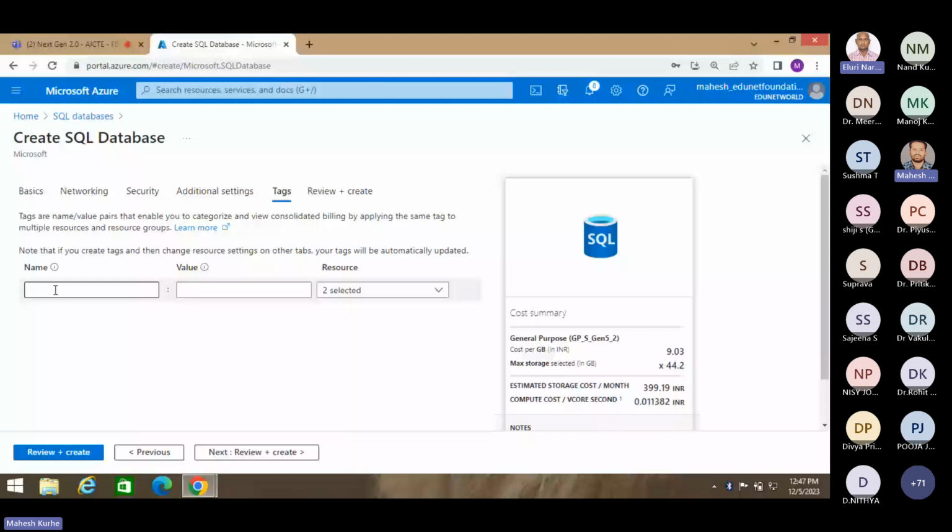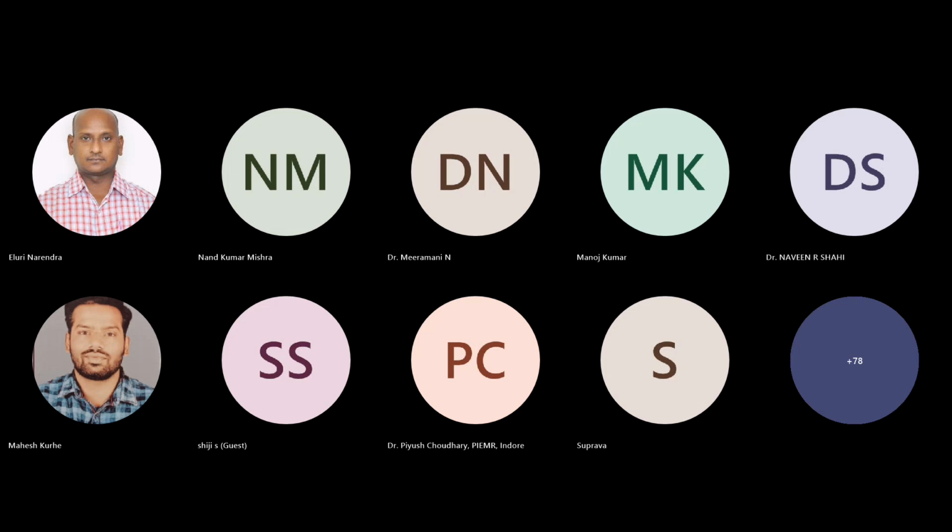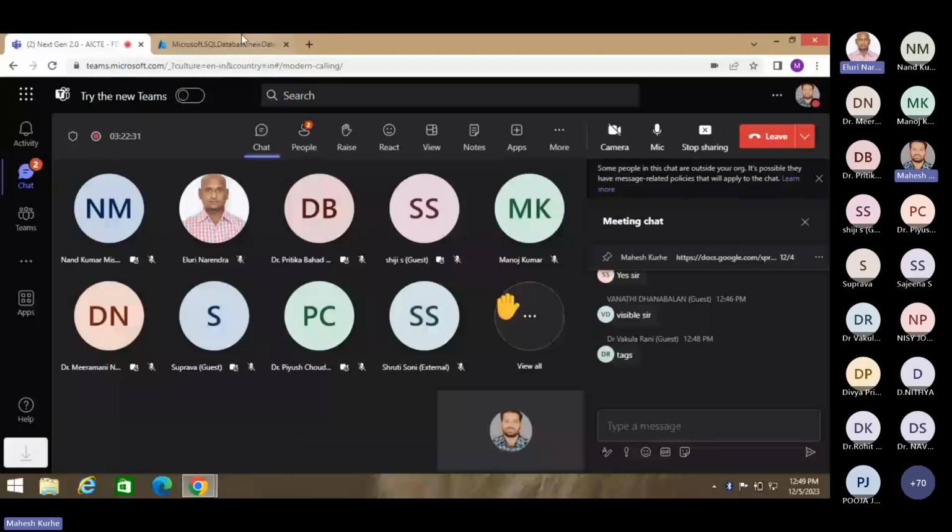And after receiving that JSON file, the East US data center, again it was stuck. It was stuck at the tags tab only. I don't know why it is happening on my side. My voice is audible to you, right? Voice is audible.